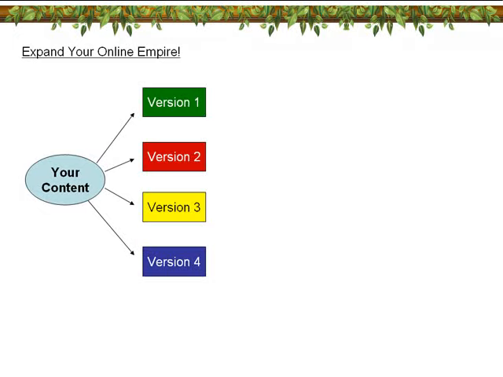So what are we talking about? We're really talking about just really expanding your online empire. So taking this single piece of content that you worked really hard to generate, write yourself, and getting more value out of it. And so instead of just one piece of content, you spun it to multiple versions. And then these multiple versions get sent out to multiple locations.